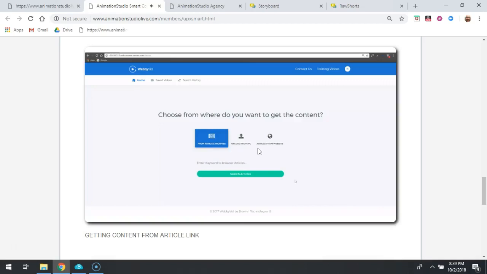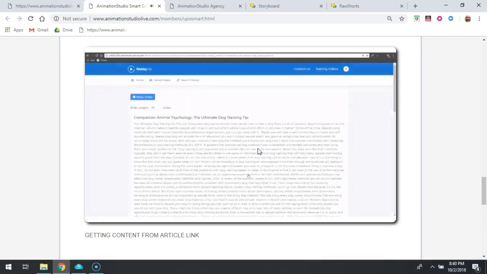So let's begin. Hit the article from website and enter the article link here. I have an article link. Let me just grab it. Here is a link. I have just pasted the article link here, and now it's time to search the website. Hit the search website button and it will go over that link and grab that article for you.